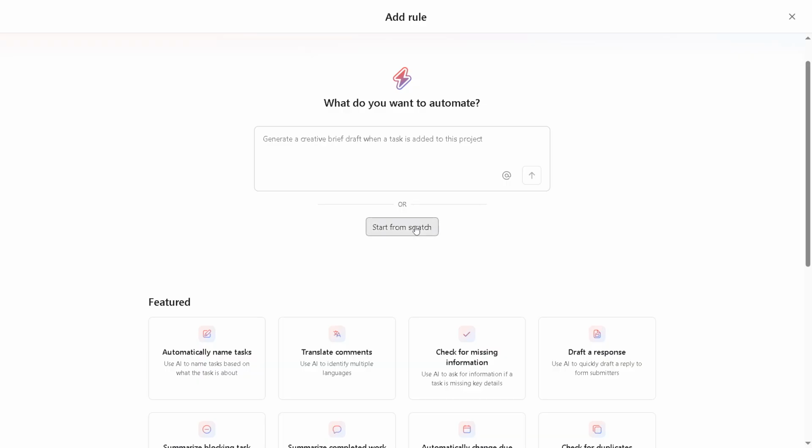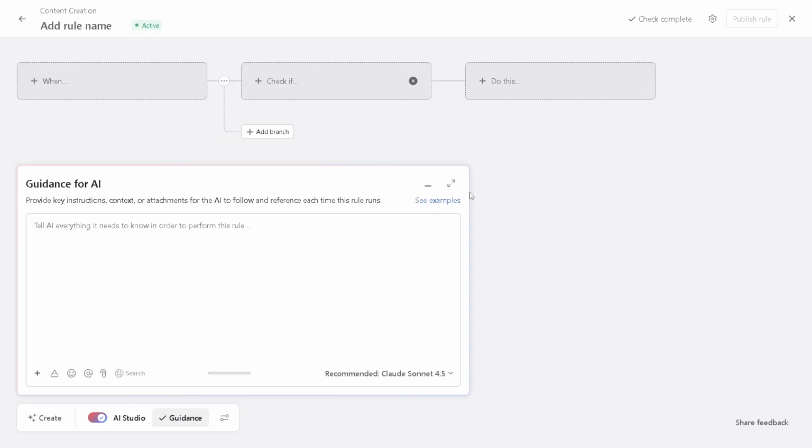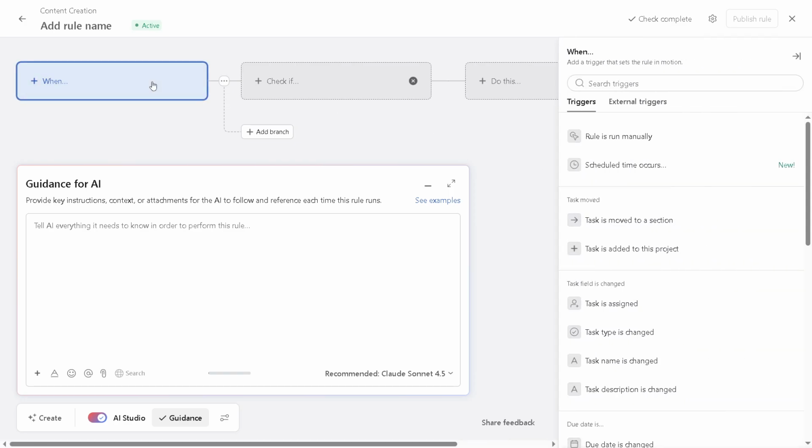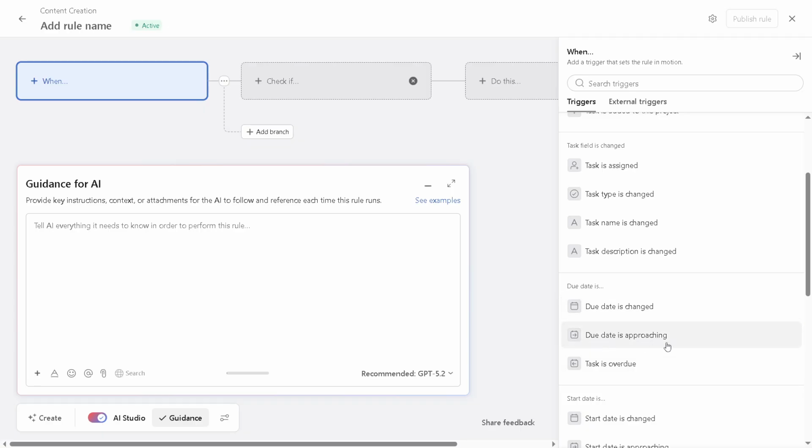Next, you need to define the specific trigger for your automation. The trigger is essentially the condition that will kick off your automated actions once it's met. Think of a trigger like when a task is moved to a specific section or when a due date is approaching. Choose a trigger that will make sense for the tasks you manage.